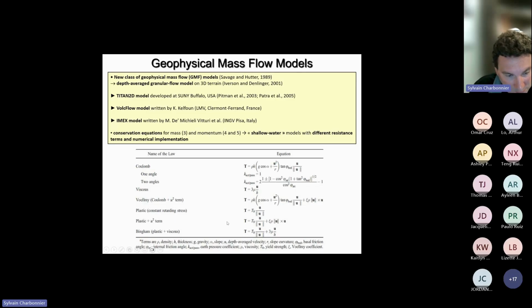Same as the Coulomb, you can add a square velocity term to this plastic rheology. And then you can also have a Bingham rheology that is used in lava flow simulations, where you have a plastic rheology to which you add a viscous term.